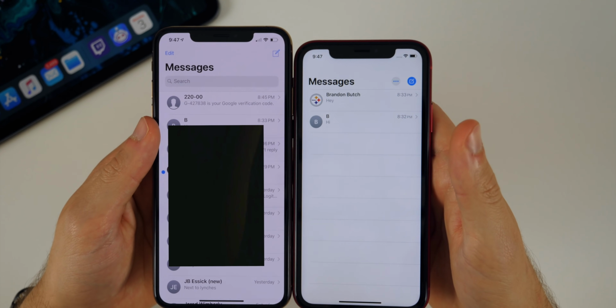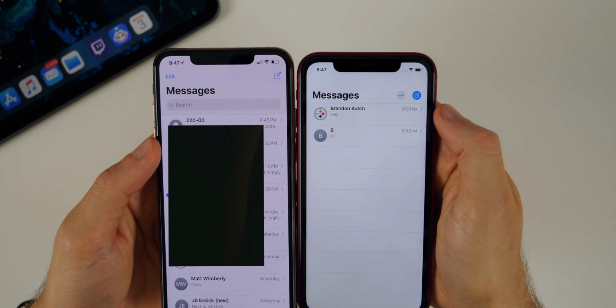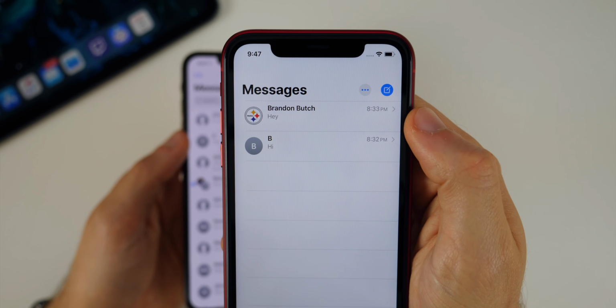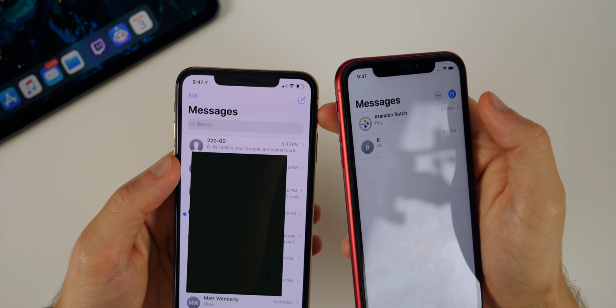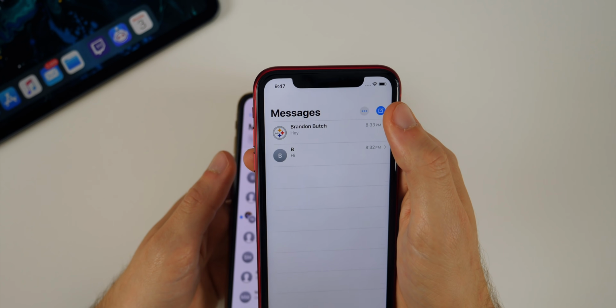Now inside of the Messages application, we have a new button for Compose. So you can see up there on the top right, we now have the blue icon and the little 3 dots instead of what it used to be before on iOS 12. As you can see right there, that's what it used to be in iOS 12. Now in iOS 13, it looks a lot better.